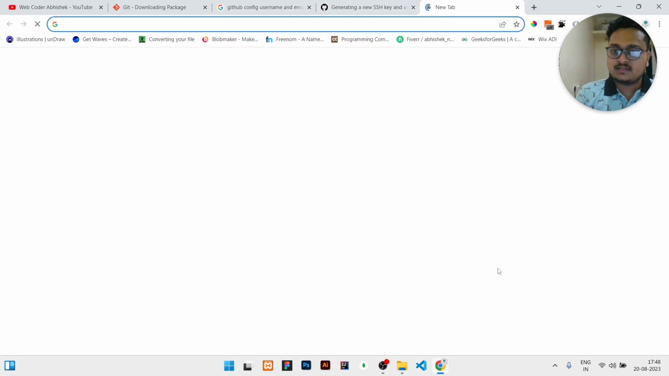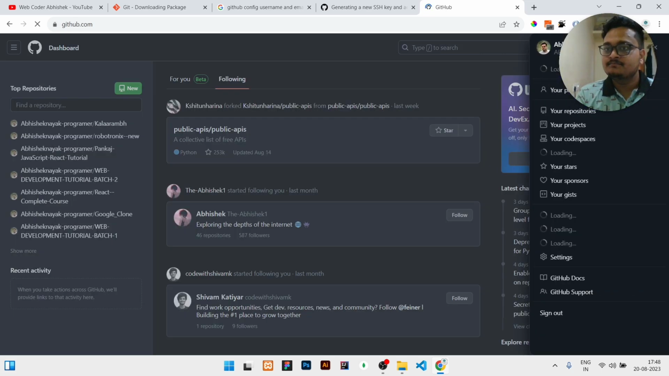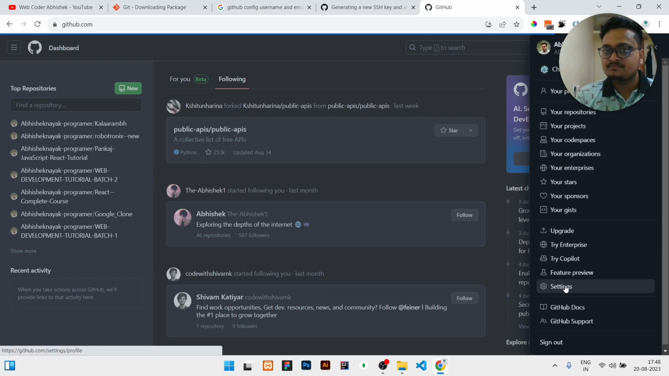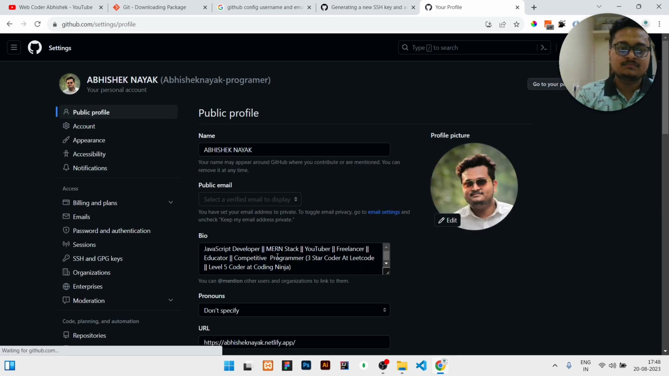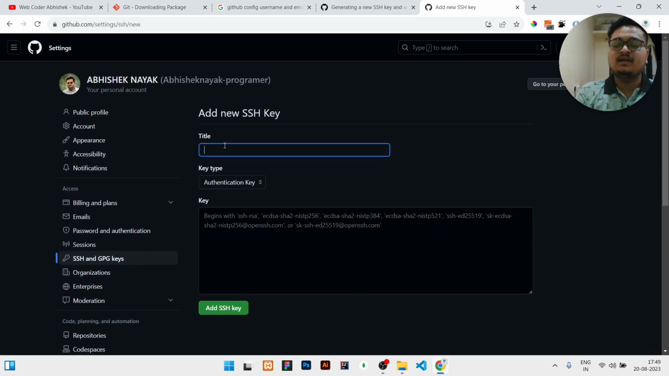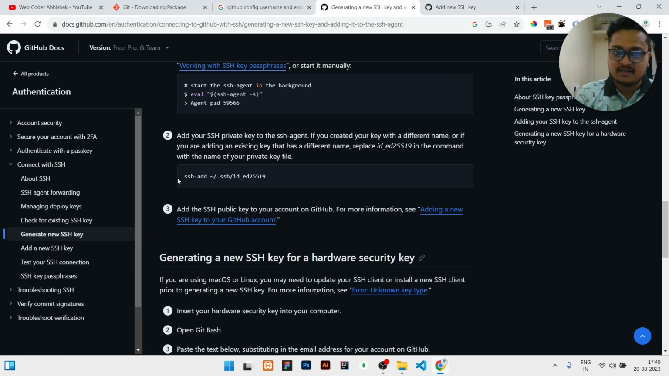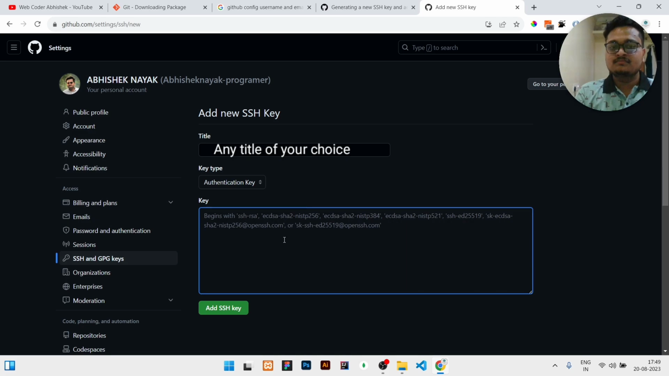Once the copying part is done, open your GitHub. I'm assuming that you have already signed into GitHub. Just click on the profile. Then you will see the settings here. Open the settings. Here on the left side, you can see SSH and GPG keys. Just click on that. Here you can see SSH keys. Then click on new SSH key. Then give the title here. Then paste whatever key was generated, as it is, copied from there, paste it here. Then click on add SSH key.